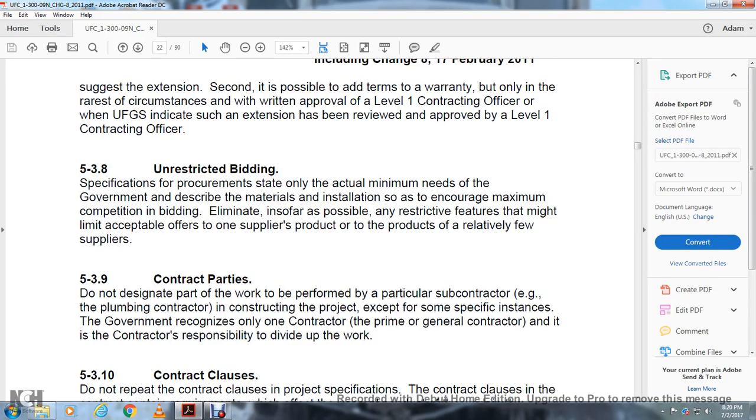Contractor parties do not designate part of the work to perform with a particular subcontractor, such as a plumbing contractor, in construction. With the project exemption, for some specific instances the government recognizes that only one contractor, the prime general contractor, is responsible, and it is the contractor's responsibility to divide up the work.